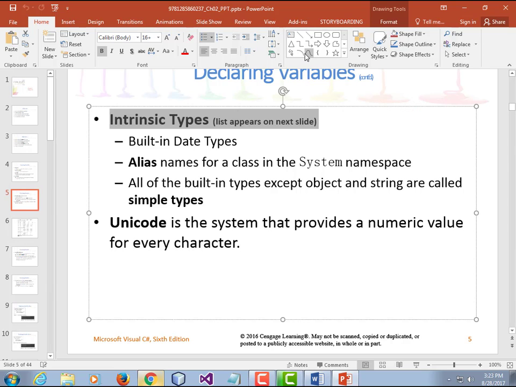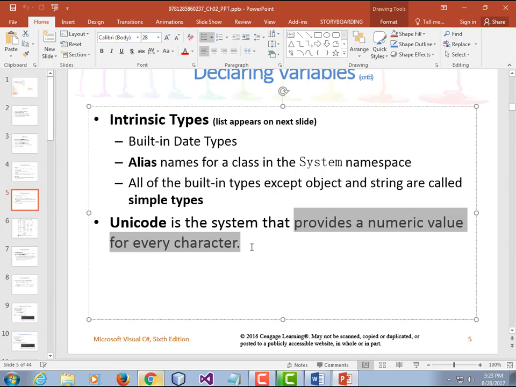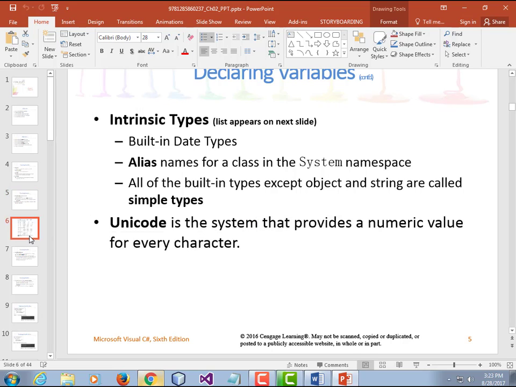And Unicode is the system that provides a numeric value for every character. So an A is a Unicode 65, and a capital B is a Unicode 66. The ASCII character set that you may have learned in another class is a subset of Unicode.